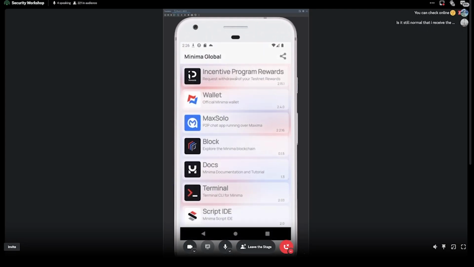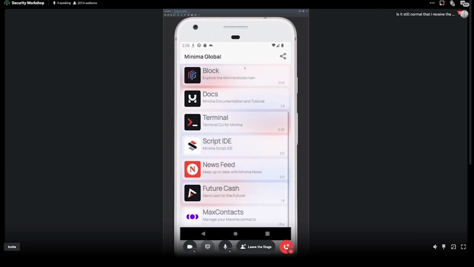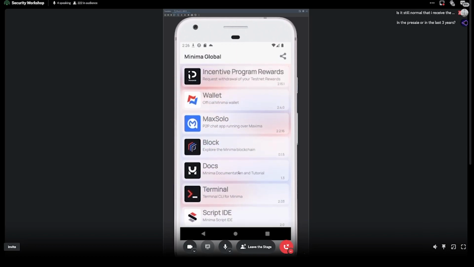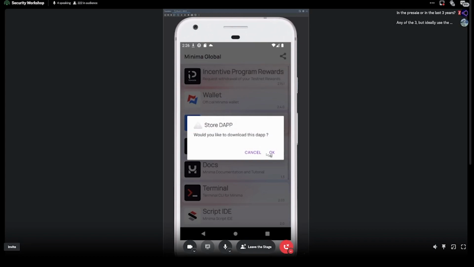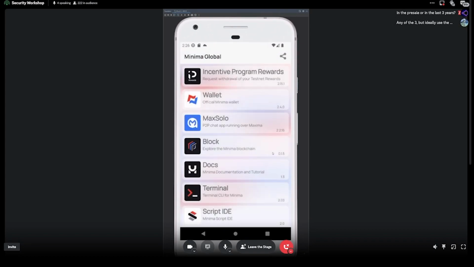And so, as I mentioned earlier, we'll be releasing a new version of the wallet. And when we announce that, you'll be able to come here and you'll be able to see that the new wallet has been updated. So we've updated it now to add the incentive program rewards.